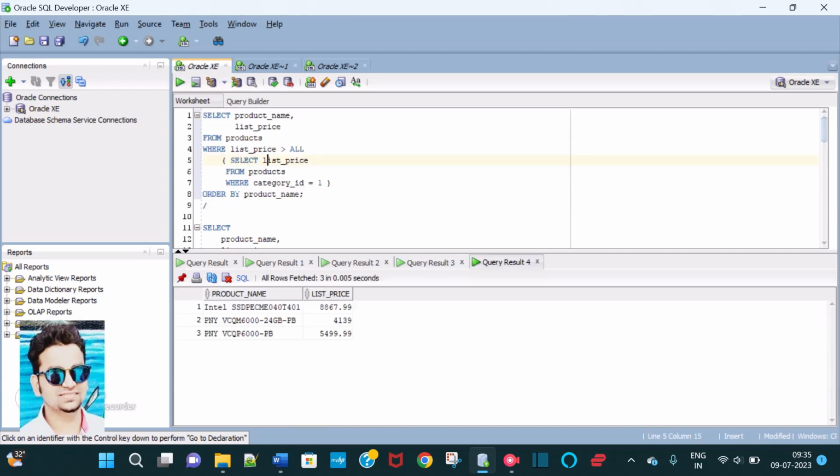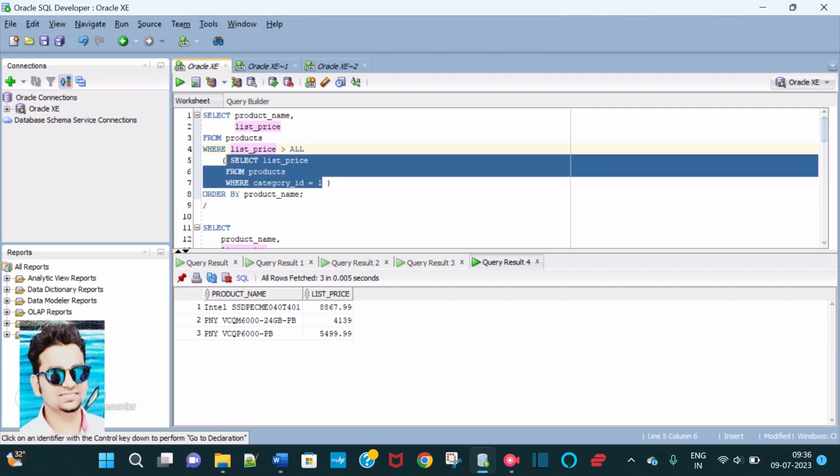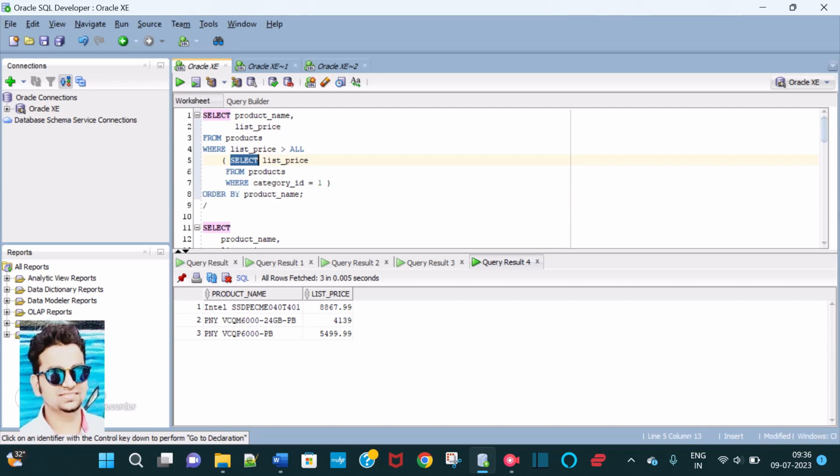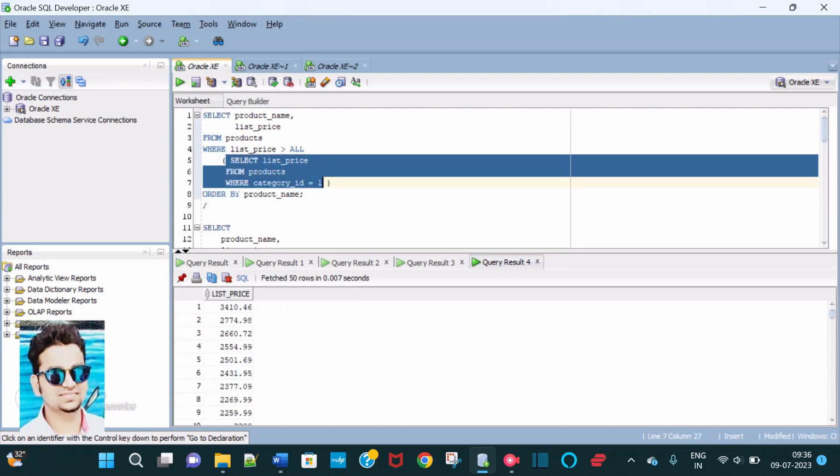here we are getting the product name list values from products, and we have given a condition like list price is greater than select list price from product where category ID is 1. So this subquery will first give you the list prices coming from the product table whose category ID is 1. Okay, and then it will compare this list of values to the list price within the same table, which should be greater than all these values coming from this subquery.